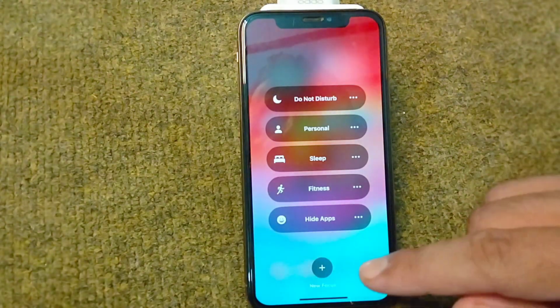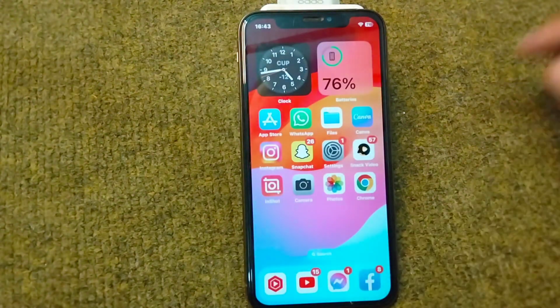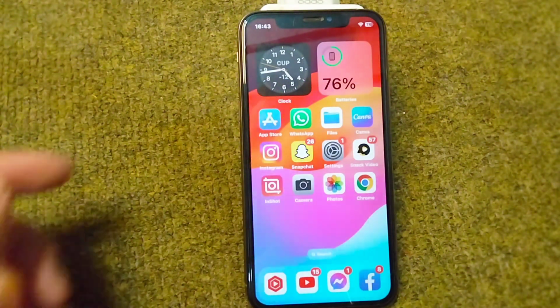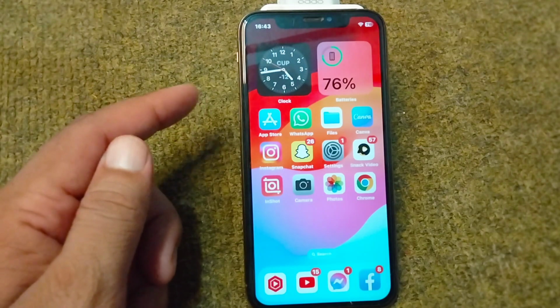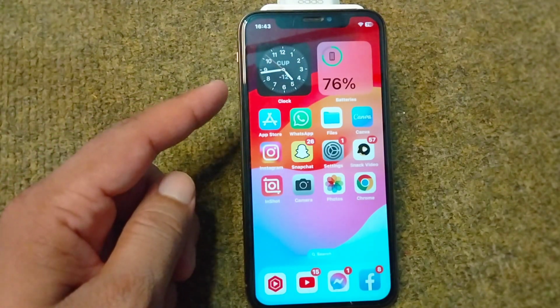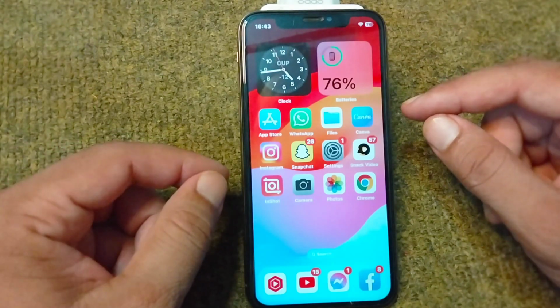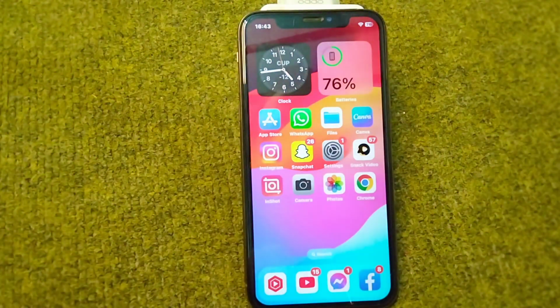So guys, first of all, go back to your home screen and simply force restart your device one time. If you want to force restart your device, simply press and release the volume up button and then volume down, and keep holding the power button until your device restarts. So restart your device and check if the problem is fixed or not.